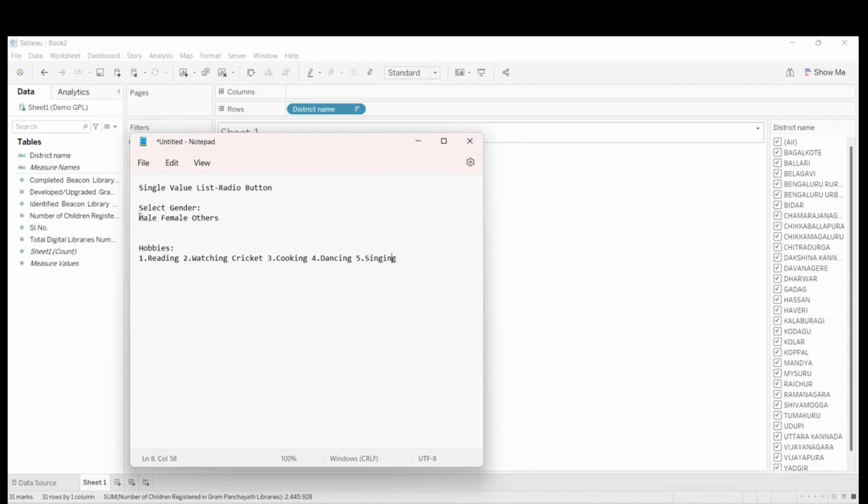So in the earlier case, the user can select only one option out of all these three options. So here radio button will be used or single value list will be used. And here multiple values will be used. Multiple selection is possible here.